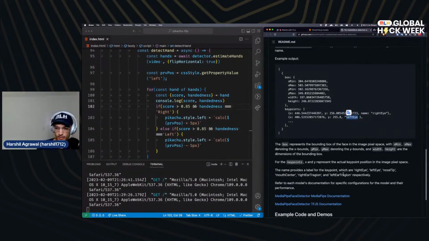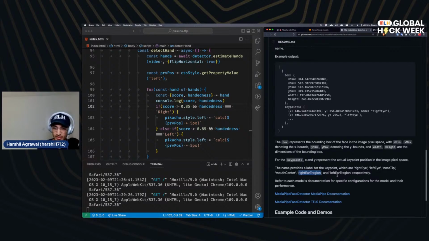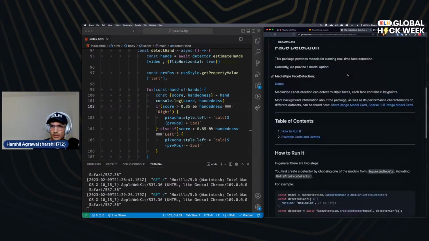Right. So I hope it's zoomed enough for you all to read. It says the key points would be right eye, left eye, nose tip, mouth center, right ear tragion, and the left ear tragion. I don't know what even that is. Okay. Maybe there is another model that would detect face expressions.